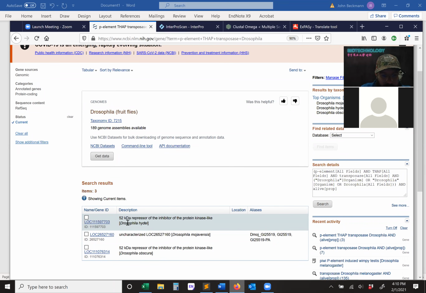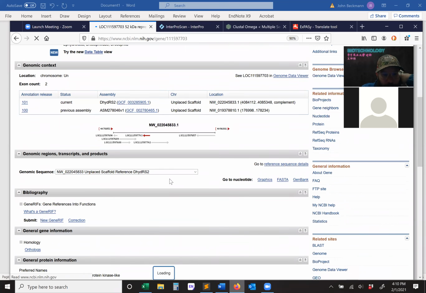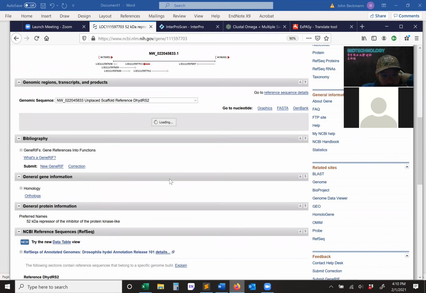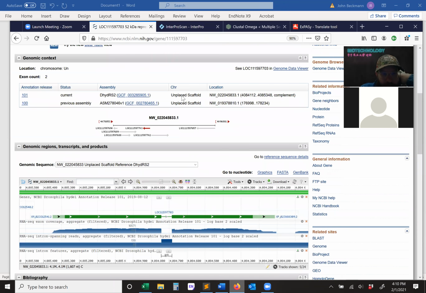I'm going to try this thing. This is from a different species, Drosophila heidii. I'm going to see what happens when I click on this. I'm going to see what it looks like. I know the P element has 4 exons. That's what I'm looking for. No, not it. Okay, let's see if we can find a different gene.